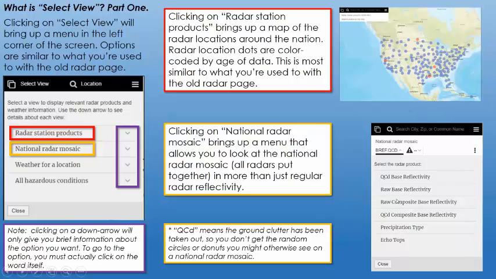And that menu is going to be all the different options of radars that you can look at for the national map. So it's not just the composite reflectivity anymore. You've got a couple reflectivity options, some composite reflectivity options, and a few newer options to look at as well. And by the way, if you're wondering, where it says QC'd here, that just means ground clutter has been taken out, so you don't get those random circles or donuts that you might otherwise see on a National Radar Mosaic.